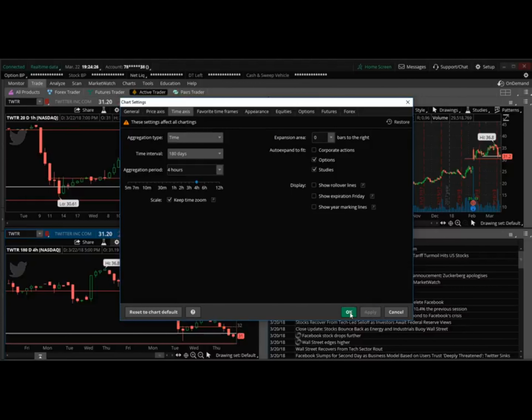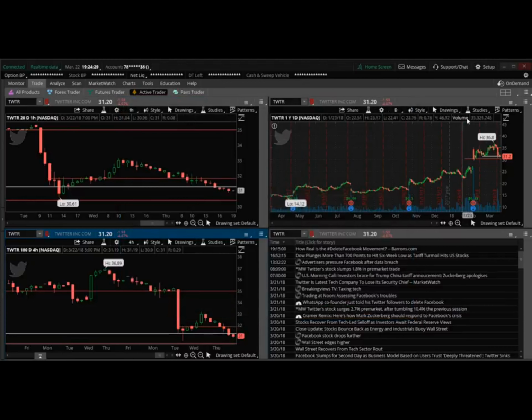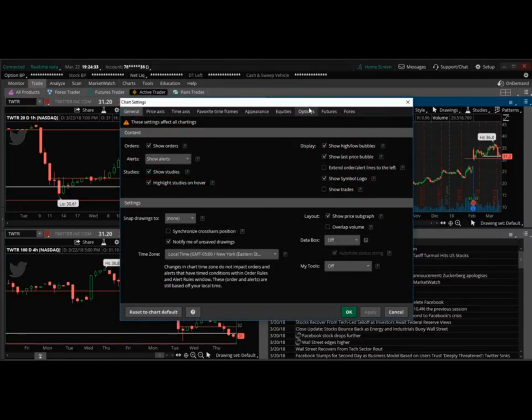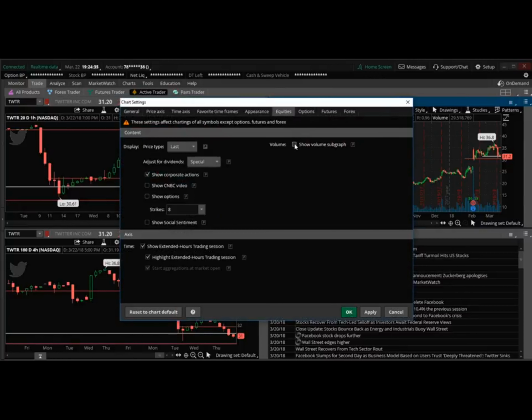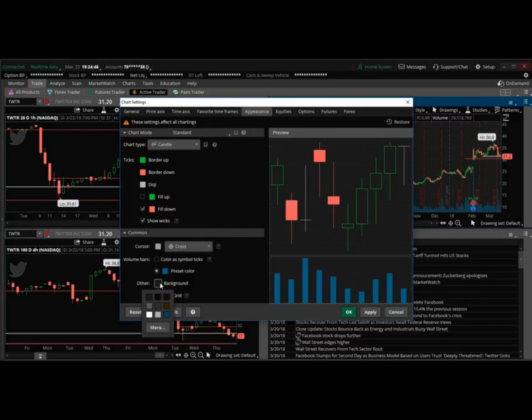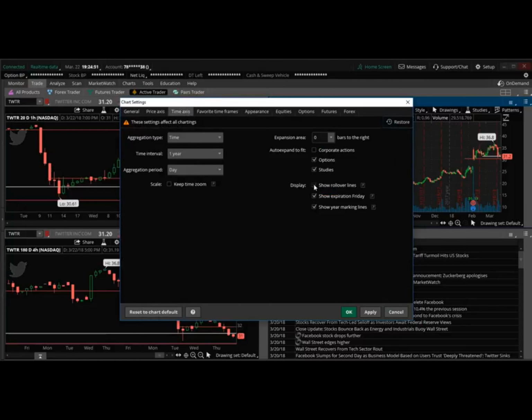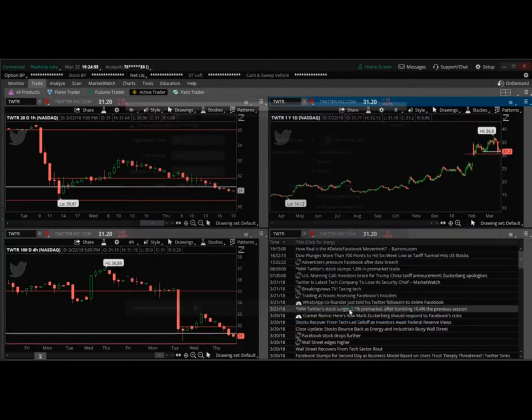Apply, boom. Beautiful chart. Last but not least, we're going to go to the daily, the gear wheel, equities, show volume subgraph, remove the highlight, remove the corporate actions, appearance, and the time axis. Apply. Done. Okay, so now we have the charts cleaned up.